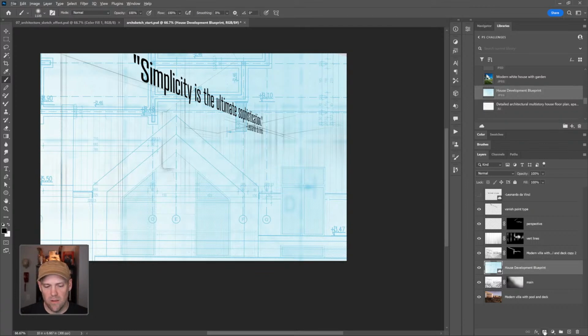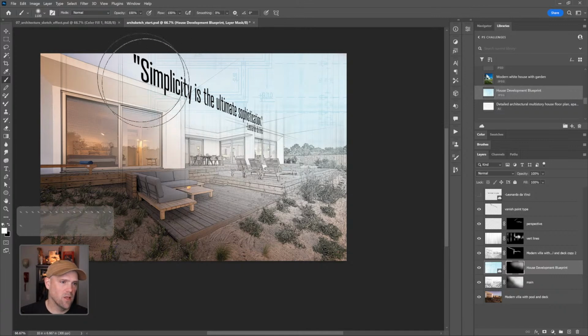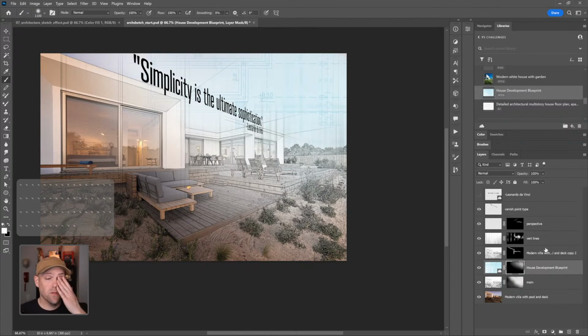hide all again. So hold down Alt or Option and click the layer mask. And with this brush, make sure it's set to white. Start to paint back in some of those little blueprint details. I don't want all of that. I kind of want to leave that alone. And then let's see, what else can we do? We got a little bit of time left.